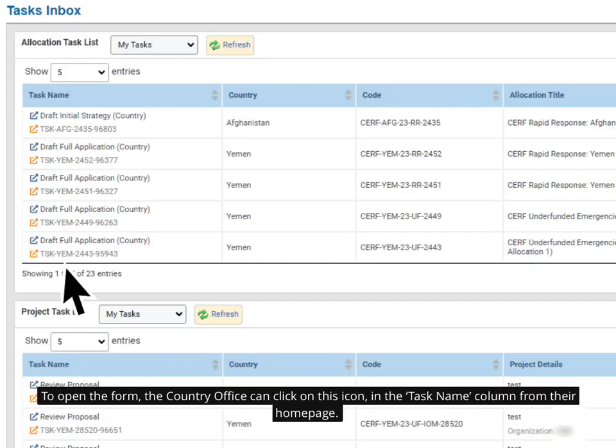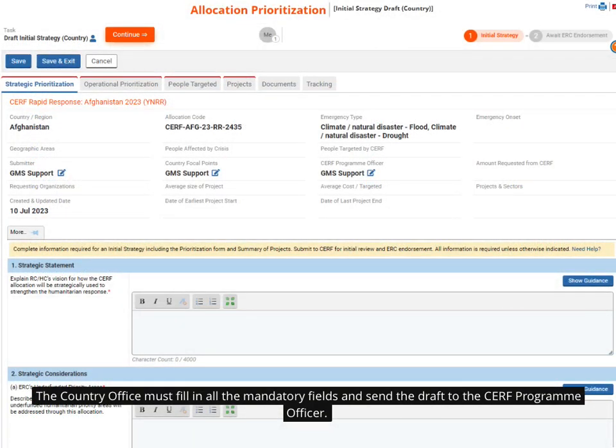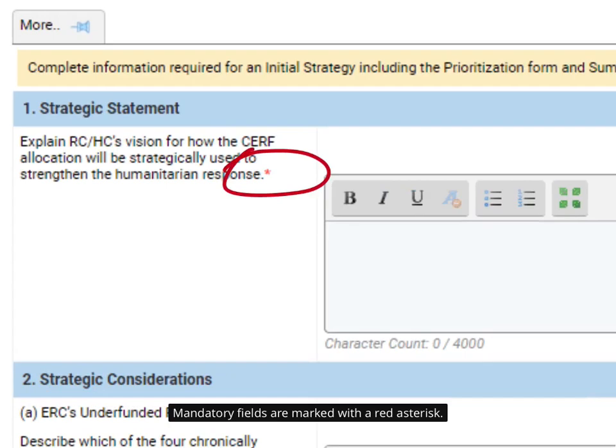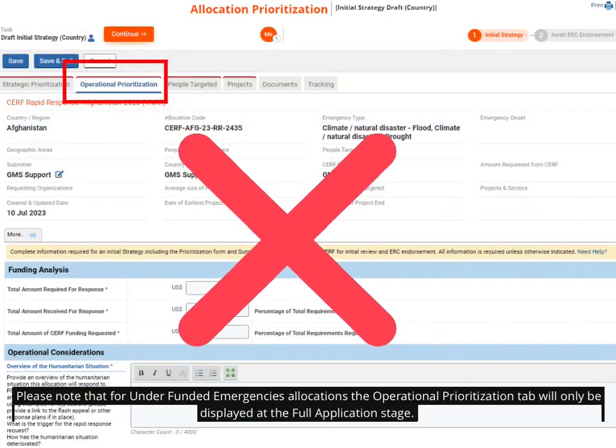To open the form, the country office can click on this icon in the Task Name column from their homepage. The country office must fill in all the mandatory fields and send the draft to the CERF program officer. Mandatory fields are marked with a red asterisk. Please note that for underfunded emergencies allocations the operational prioritization tab will only be displayed at the full application stage.